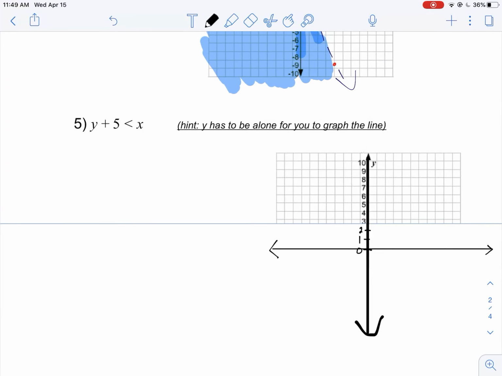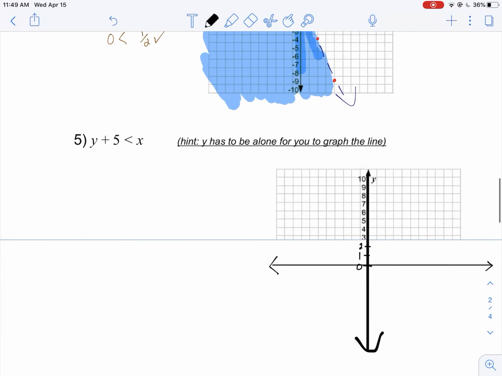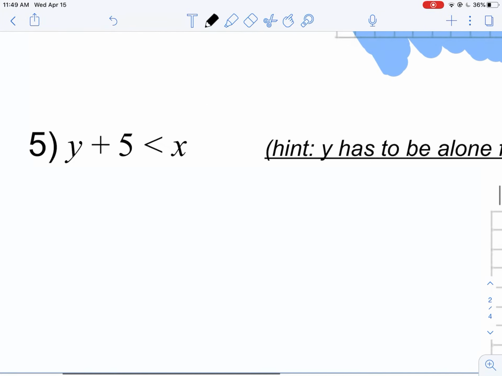Alright, I'm going to walk you through number 5 as well. Again, I give you a nice little hint that y has to be alone. At first glance, you might be thinking, hey, this looks pretty good. However, you've got x all alone, not y. You're going to have to do a little bit of work here. Let's walk through it. Now, my goal is I need to get y alone, not x.